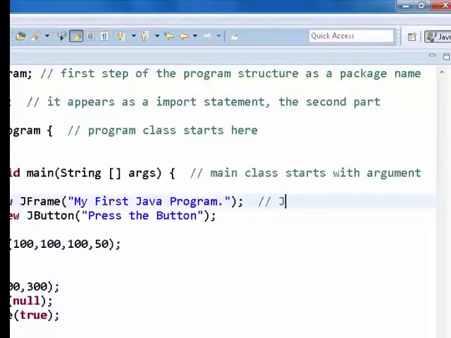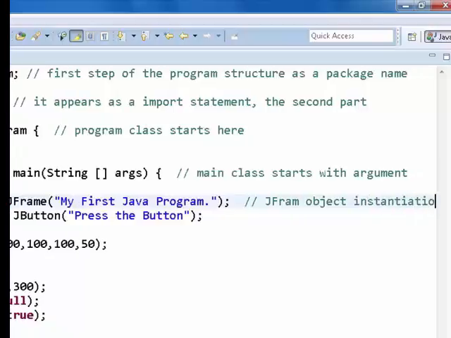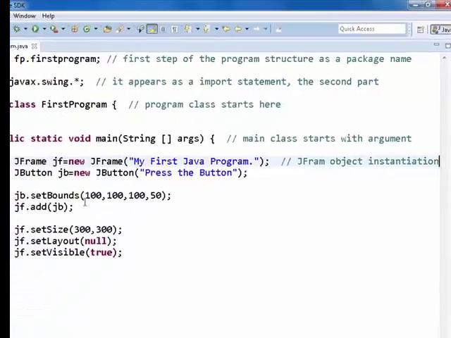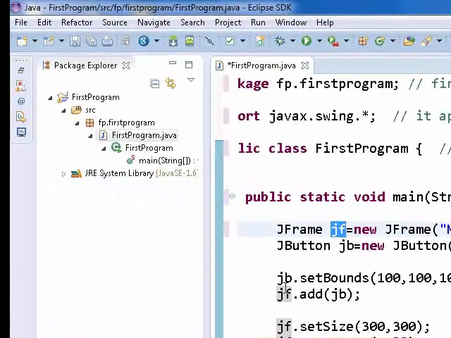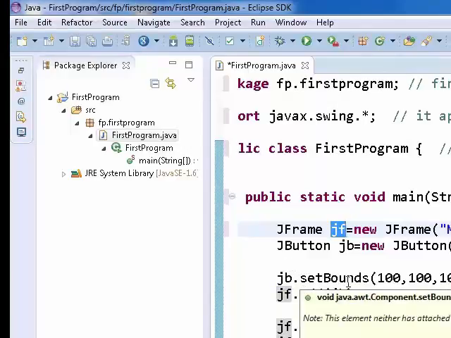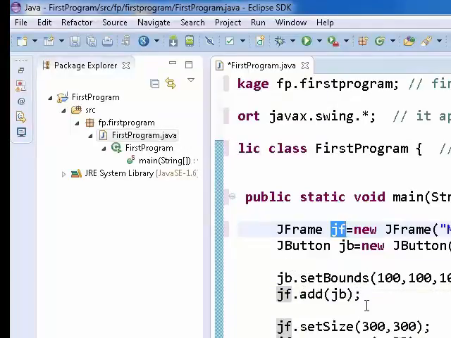Now JFrame object creation, or object instantiation. Instantiation means this is the JF which is known as the object. Now when you write JF and put a dot over here, you see the other properties appear, and you can choose which property you want to use.